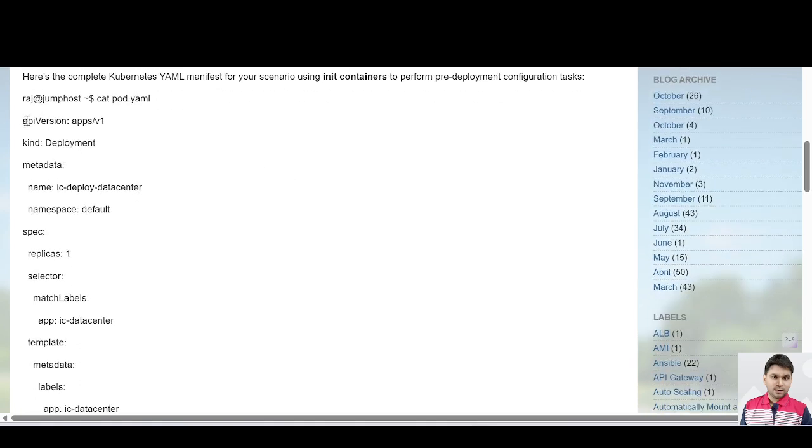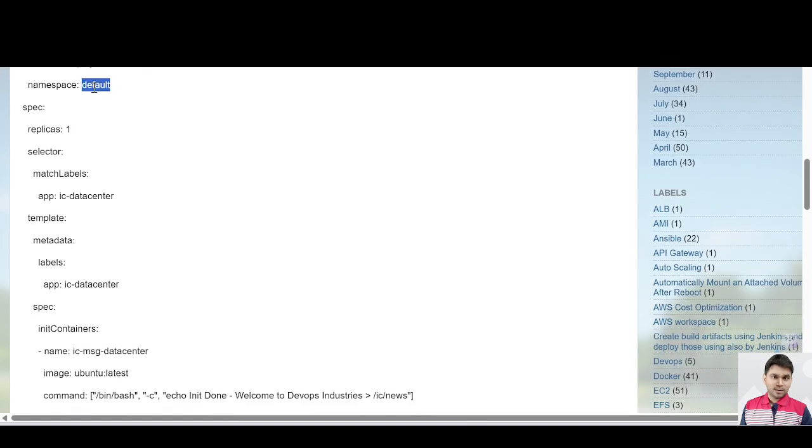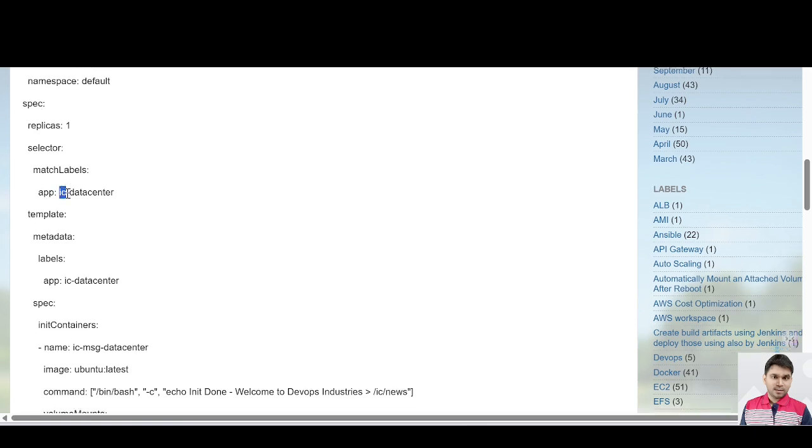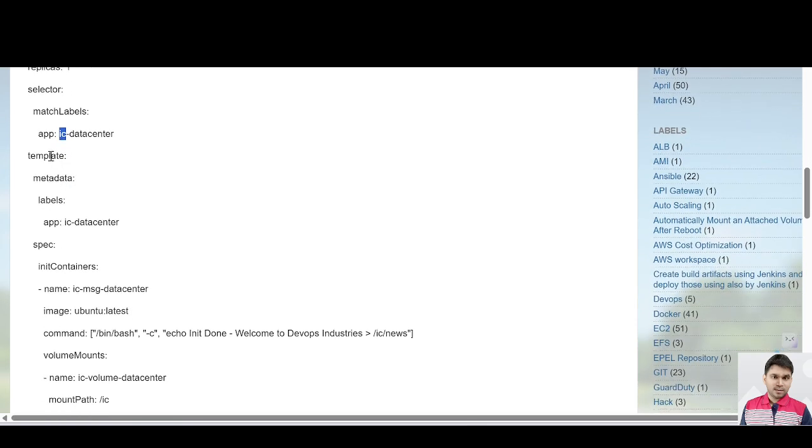First, the YAML file for our deployment: apiVersion is apps/v1, kind is Deployment, and metadata name of the deployment is ic-deploy-datacenter, and we are going to deploy into the default namespace. Then we have the spec: replicas of the pod is one, selector we are going to match with label ic-datacenter. The template of the pod has template metadata, labels, we have app ic-datacenter.